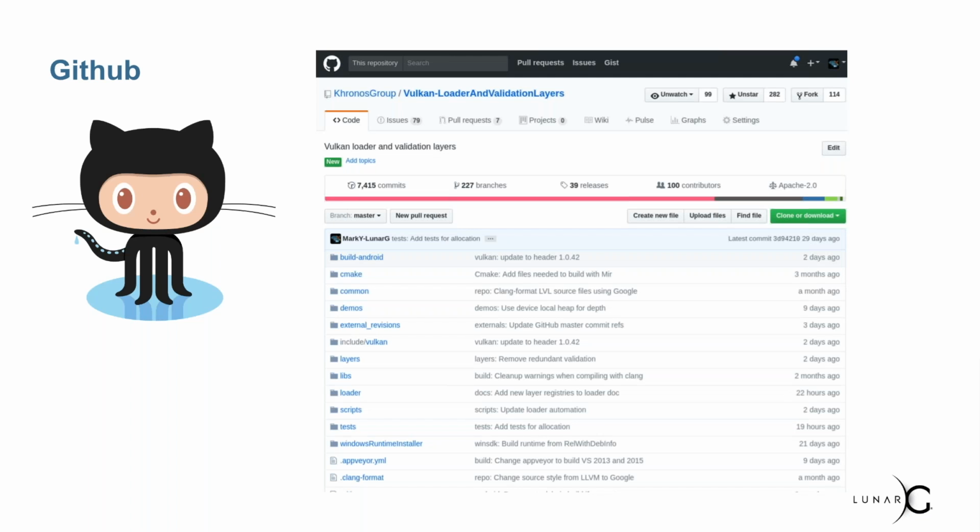Now, where would you do that? Well, Khronos has made the source available on GitHub. And I don't know about you, but I'm super excited to finally work on an open source project. I've been working in companies on closed source projects for years, and there's a certain amount of gratification you get when you work on an open source project that many other people can build upon.